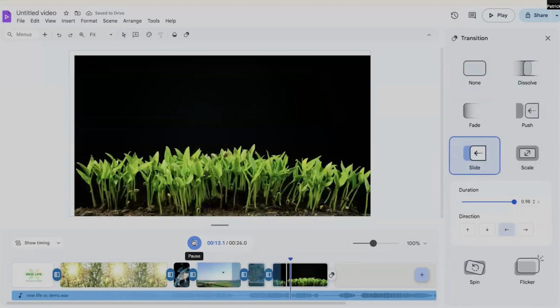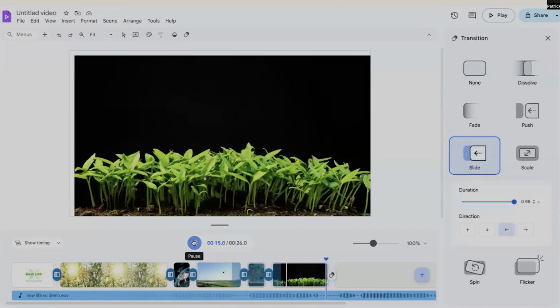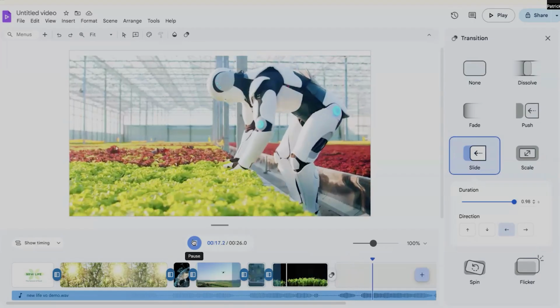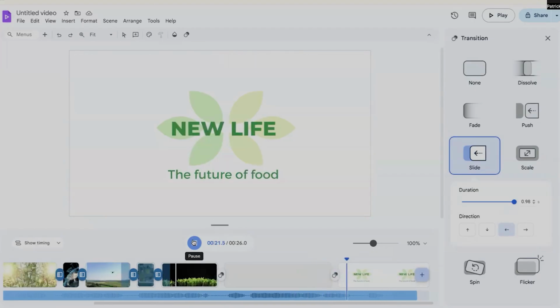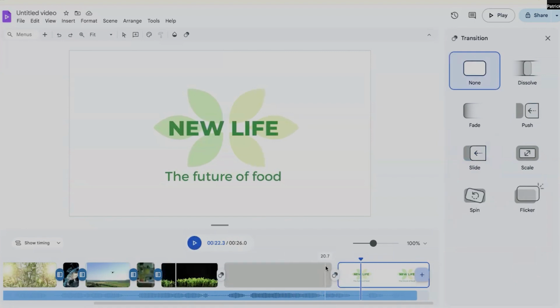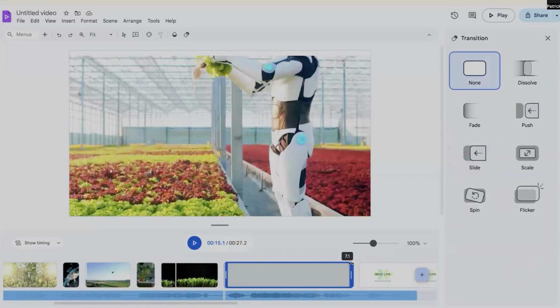Genetically modified seeds enhance our food selections. So cool. I'll go through and do the rest of the text: At New Life, AI technologies are used to eliminate the need for human involvement in the food production line. Once again, it shifted just a little bit when I added that transition, so I'll just shift that over.